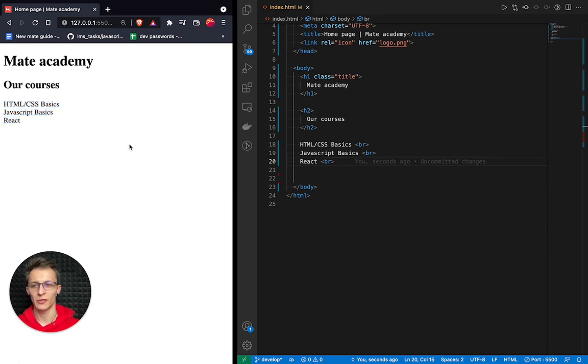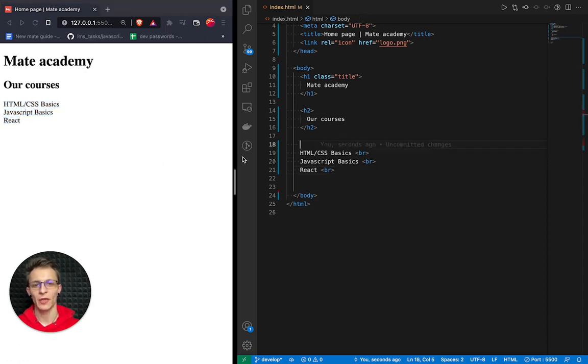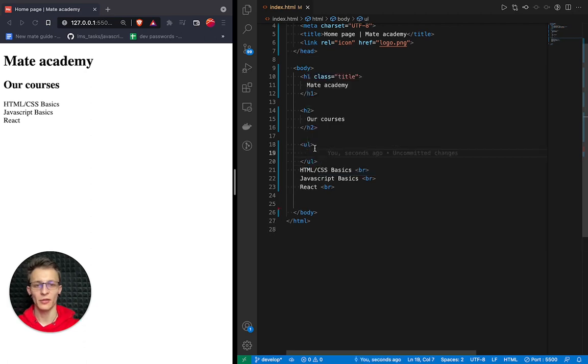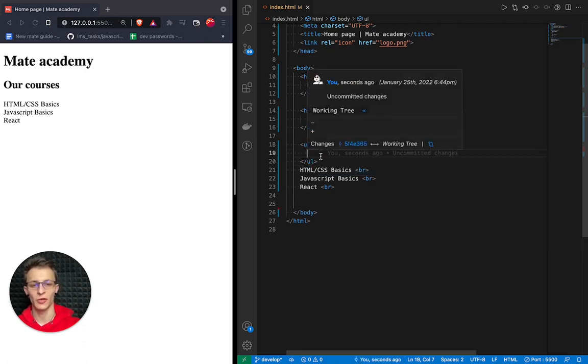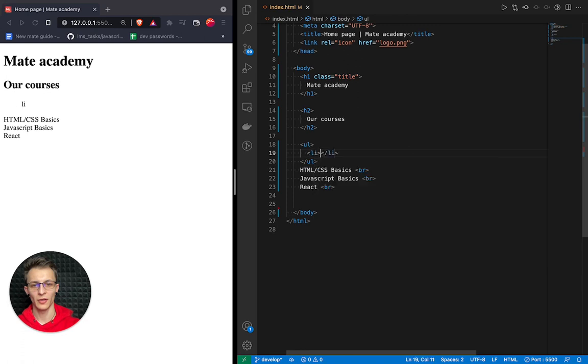Now, these are not the best options. Let me show you which one is. If we want to render a list in HTML, we can use a special tag UL, which stands for unordered list. So we just write UL. Now, inside of unordered list, we need to have list items. So write list item, let's press tab. And here you can see this list item.